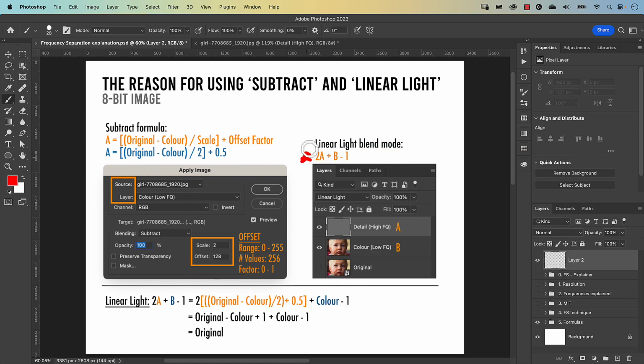Now, this is the formula for linear light, which I've duplicated here. Now, remember, A is this here. So I can substitute what A is here. And remember, B is simply the color. So I can substitute B for color and then minus 1. So if I rewrite that again, that's A here and that's B here, giving me back my formula for linear light.